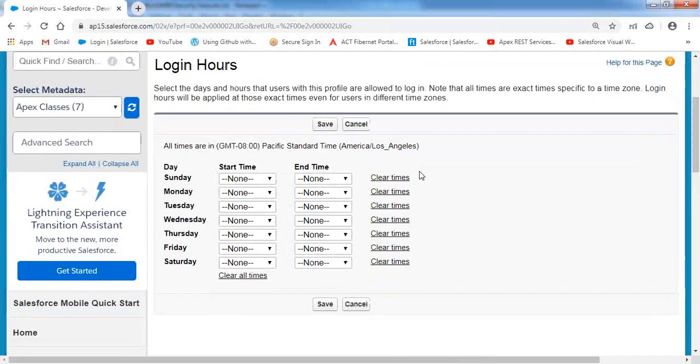Now we can specify here. For example, I would like to configure from Sunday to Saturday. For example, Sunday will be the holiday. Here I'm indicating it as a holiday so that on Sunday the user can't log in to my application.